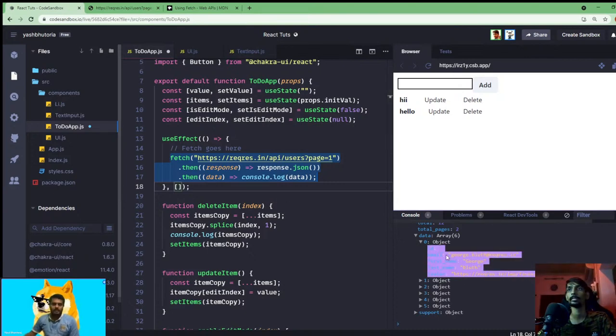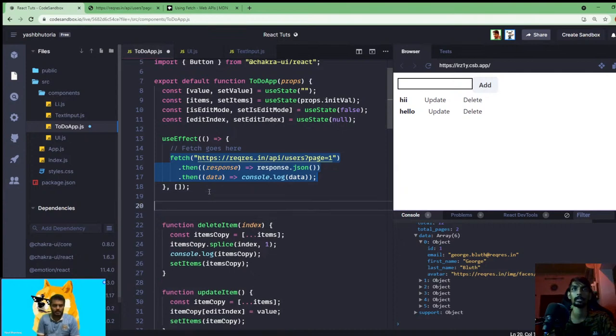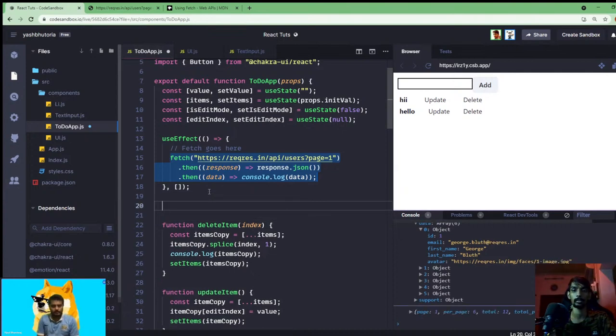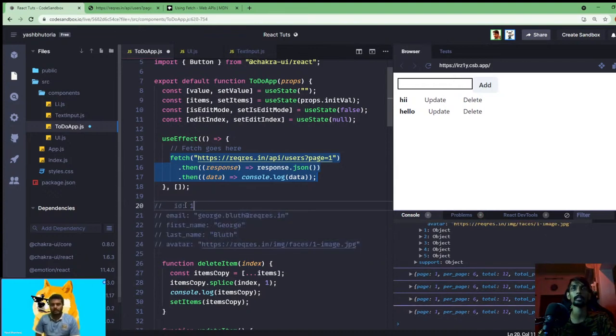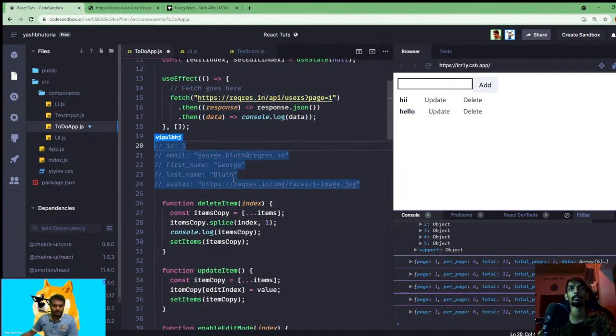Let's paste this in our JavaScript, any place, just make a comment. So why did we do this? Now I want to make a component that can render this information, right? Let's do that with hard-coded information so that later on we can just populate it with props, right?